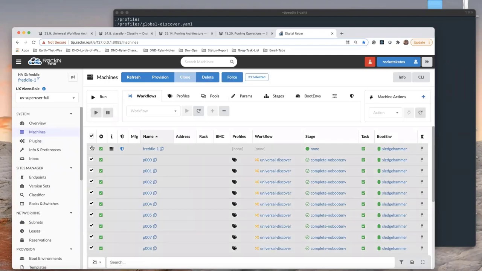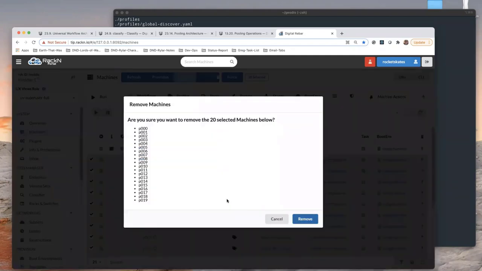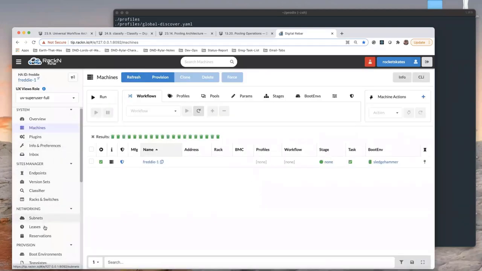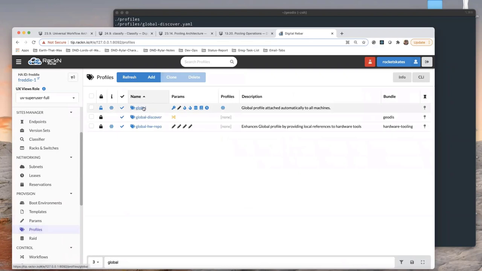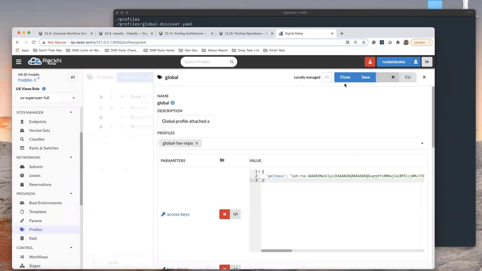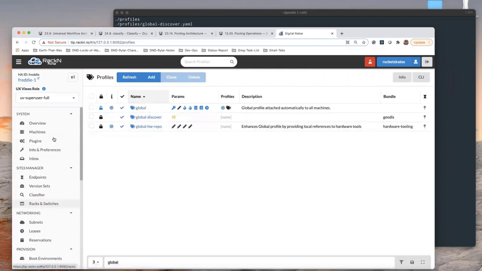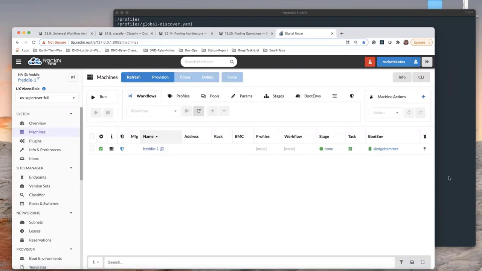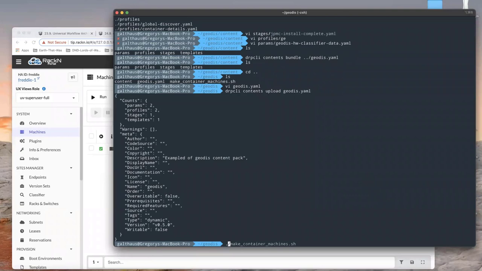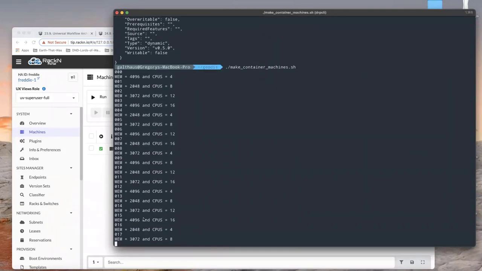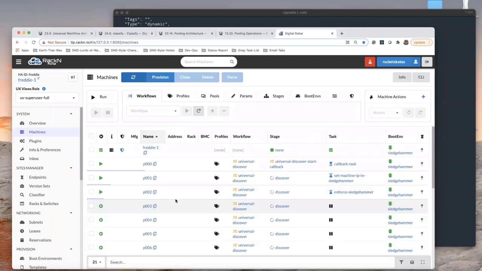So now I'm going to delete these so I can bring them back. And then the other thing I want to do is make sure that classifier runs all the time. So here's my global discover, and I want to apply it to the global profile so that it becomes a default set of things and updates the universal classifier so that those things get run when the machines get discovered. Okay. So I have no machines. So now I do my make machines again. Yay. So I pick up my 20 machines.